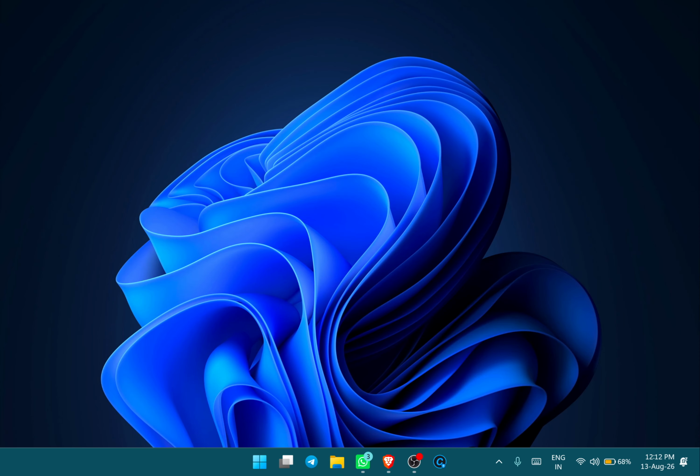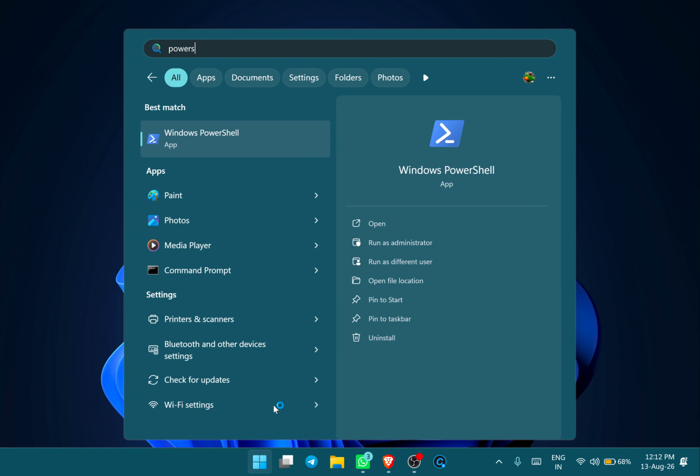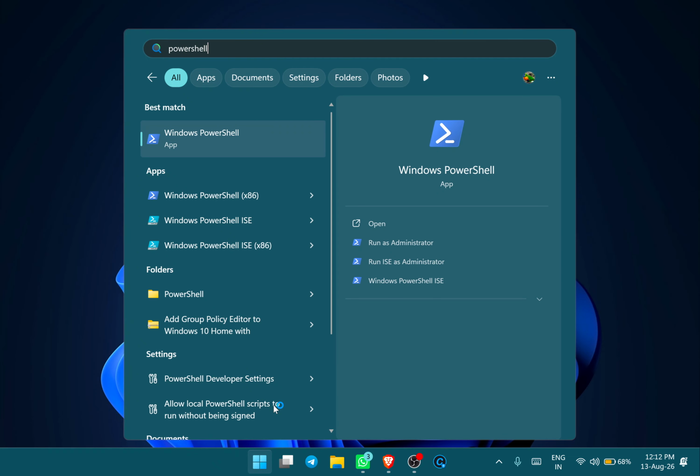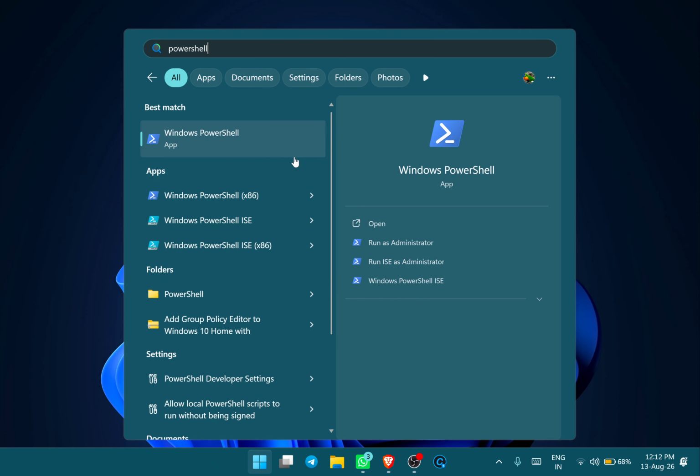Now click the start button and type PowerShell. In the search results, right click on the Windows PowerShell and select Run as Administrator. When the user account control appears, click the Yes.